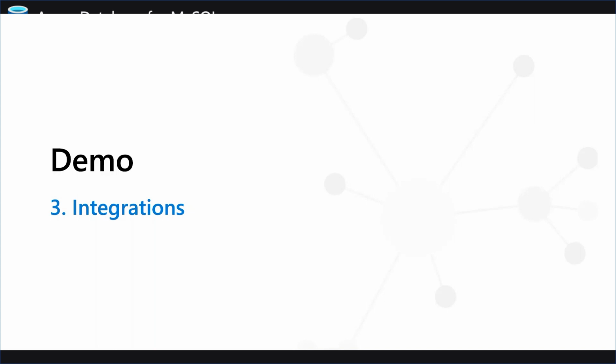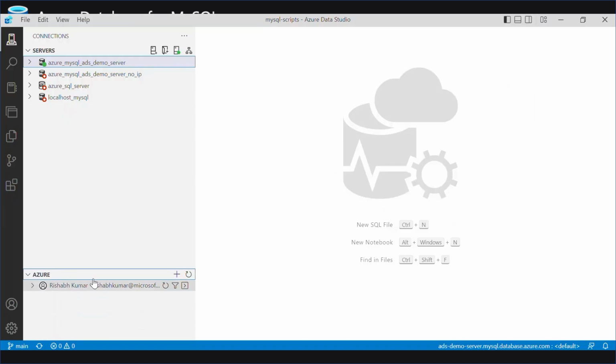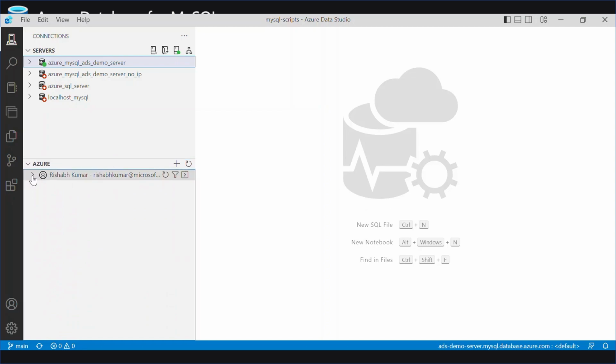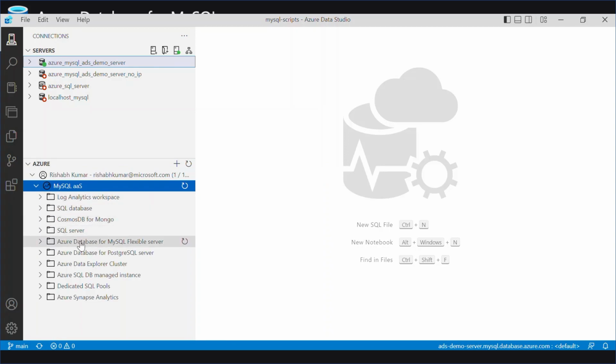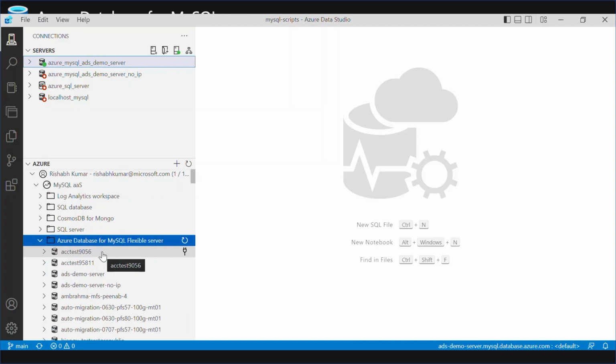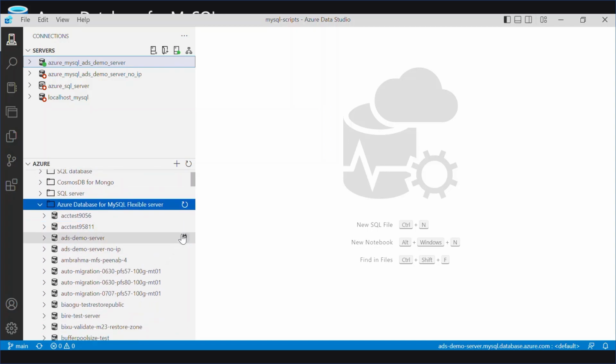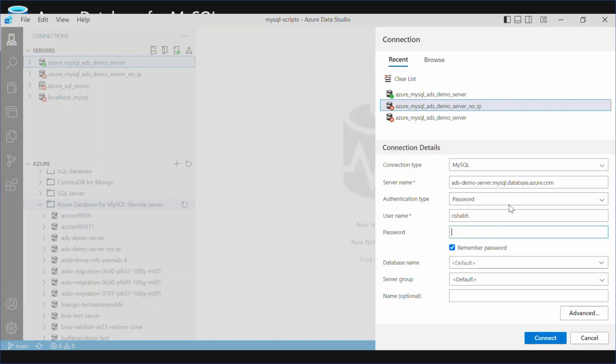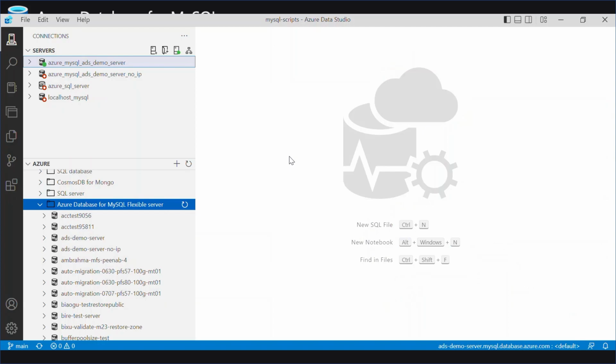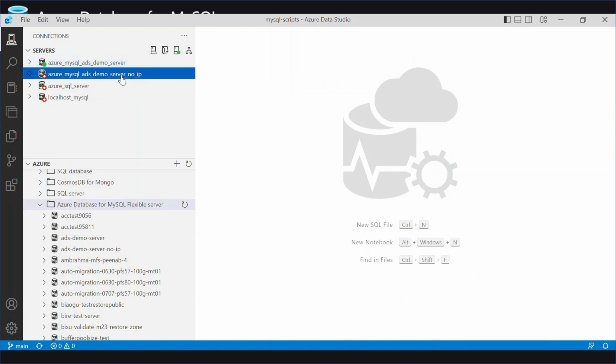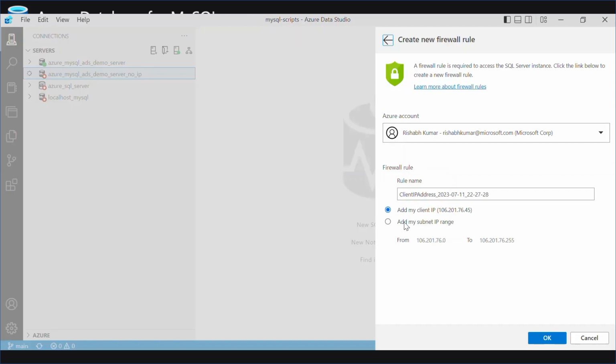The MySQL extension has integrations with the Azure ecosystem. Users can log in with their Azure account. They can see all the subscriptions here and all their resources. They can see the Azure Database for MySQL, and with one-click connect, the user can get all the details of their server. They don't have to enter it. They just have to enter the credentials. So let's say you have an Azure Database for MySQL flexible server and you forgot to add the firewall rules. We have it covered. Your IP will be auto-populated and you don't have to worry about it, and you can directly make a connection.